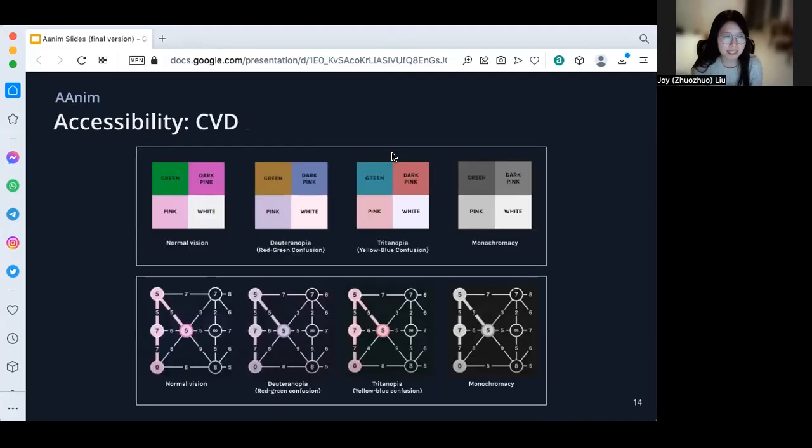One more thing, accessibility. To make animations accessible to those with color vision deficiency, CVD, or color blindness, we set the color palette to be as easy to distinguish as possible. We tested its effectiveness using an app called SimDaltonism. It allows us to visualize colors from the perspective of someone with CVD.